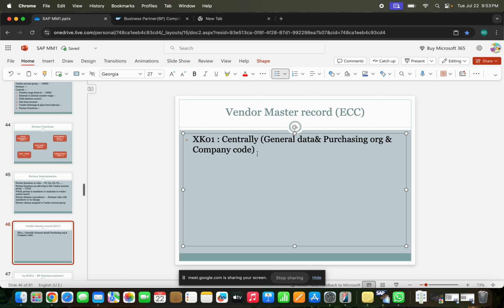XK01, XK02, XK03 are common transaction codes for create, change and display. And MK01, MK02, MK03 are also common. This is for purchasing organization data only, and general data will also be added.